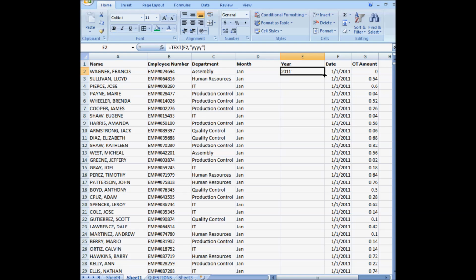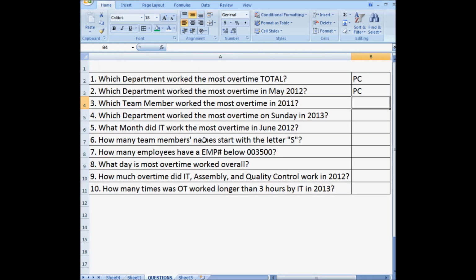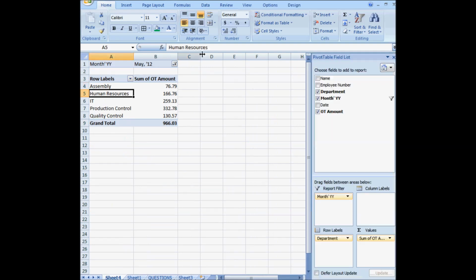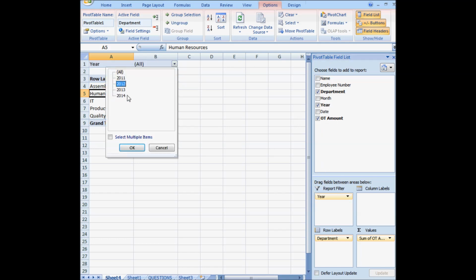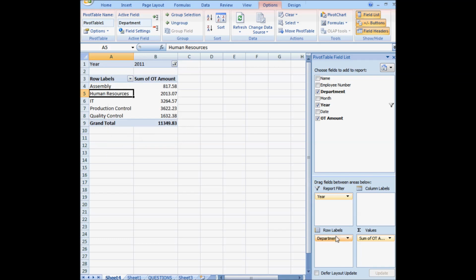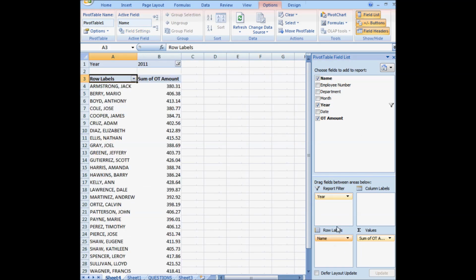And copy that formula down to the bottom. Now the question was, which team member worked the most overtime in 2011? In sheet 4, we can refresh to add the new data for month and year that we put in there. I'm going to put year in the report filter, select 2011. I'm going to get rid of department from the row label, and I'm going to put team member name.